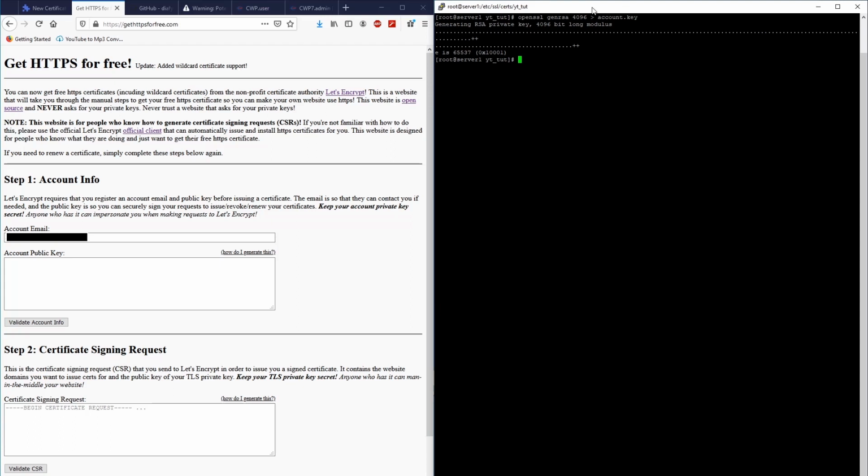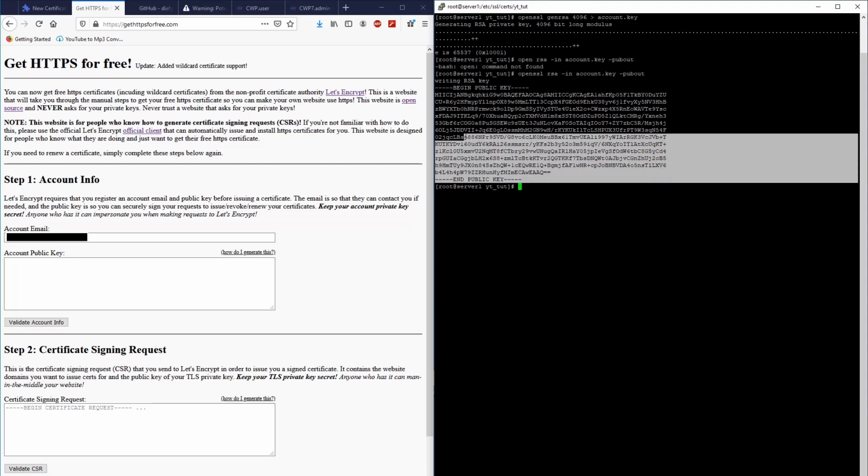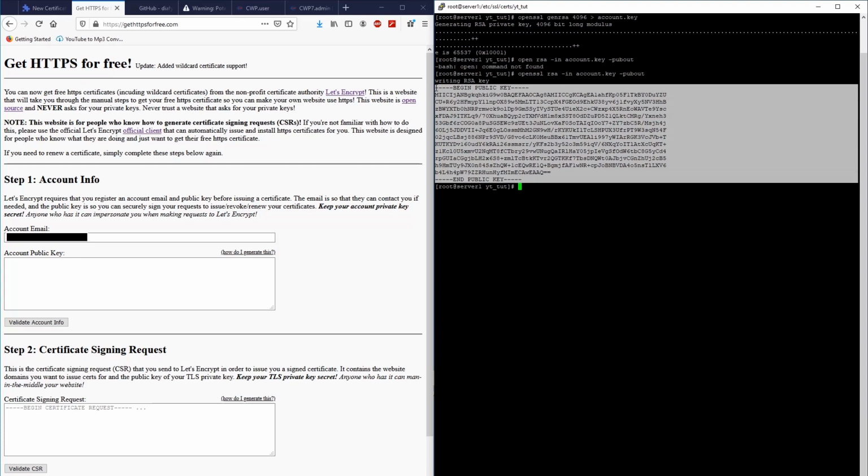All right, to view that key, we will do openssl rsa -in account.key. Oops, forgot the whole openssl part. Sorry, guys. So there is our account key. Simply take this and paste it here.